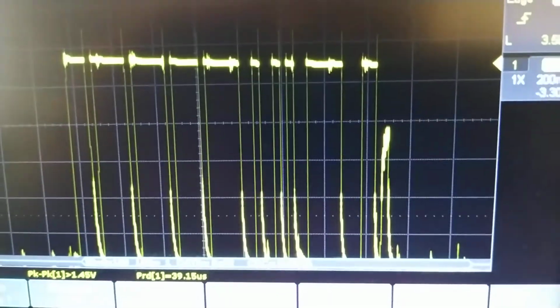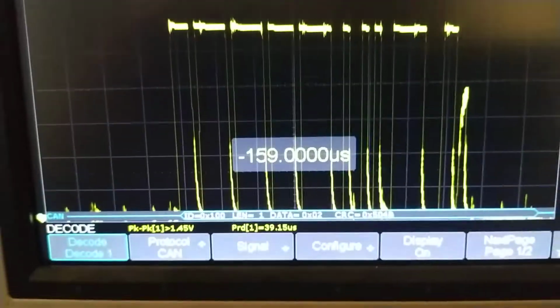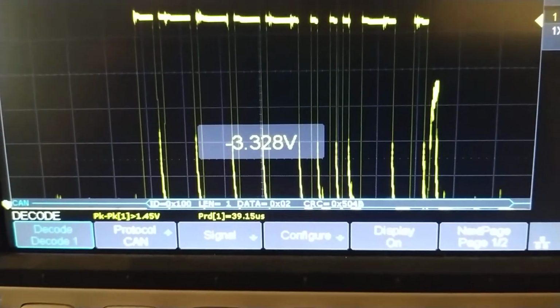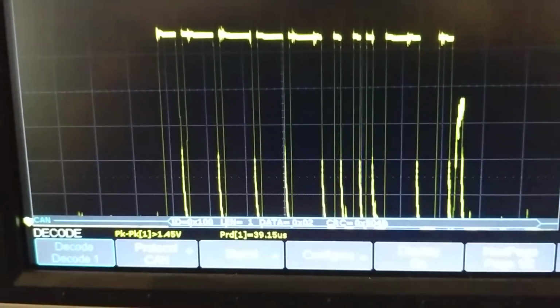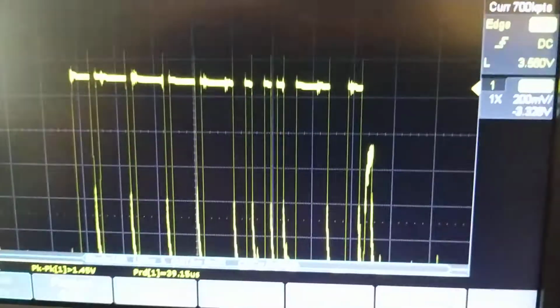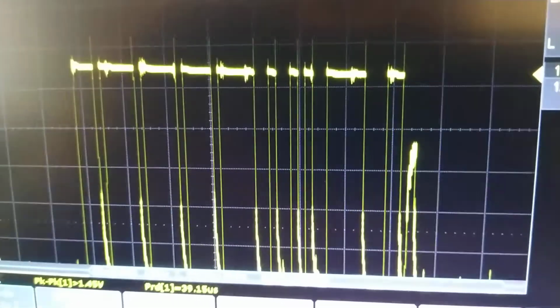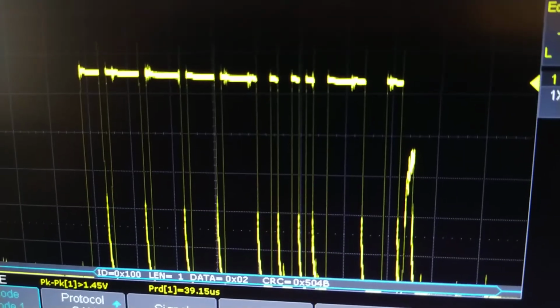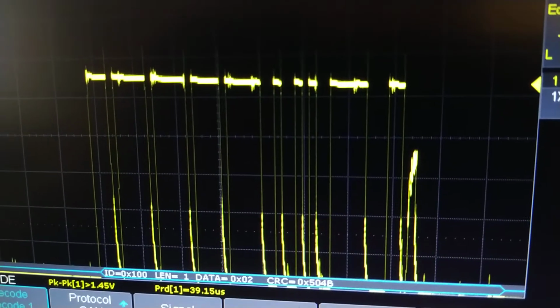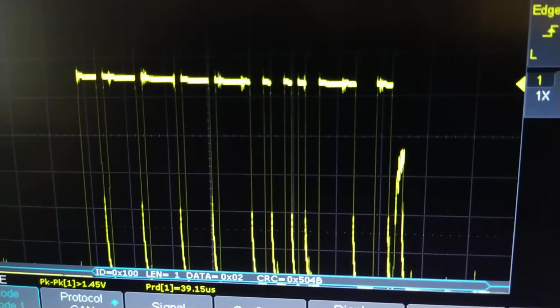Let's go in and take a look. If I move this up and down here, you can see that, if you remember from our previous exercise, the ID that we transmitted was hex 100. The DLC, or the data length code, is 1. The data is hex 02. And the CRC is just a checksum.